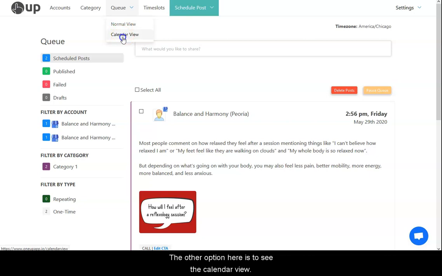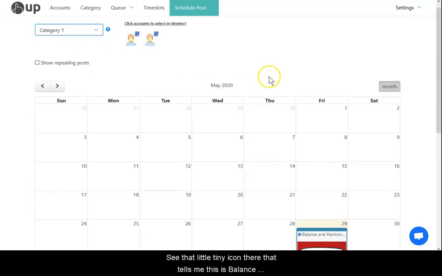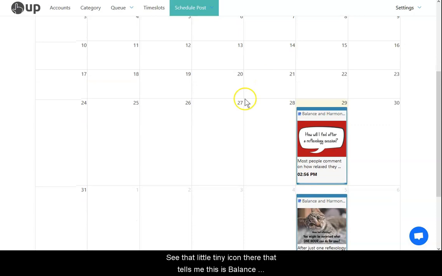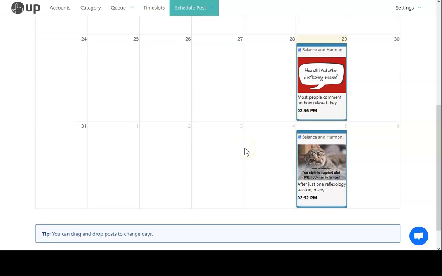So the other option here is to see the calendar view. And looks like this is all about these categories that we haven't really gotten into yet. So here you can see on the calendar that this one is going out. You see that little tiny icon there that tells me it's balance and harmony. It's a Google My Business thing, because you can see the Google My Business icon. And then you can see the same thing for next week.